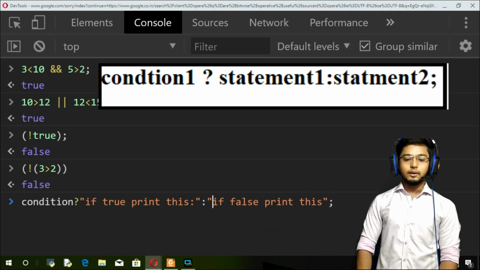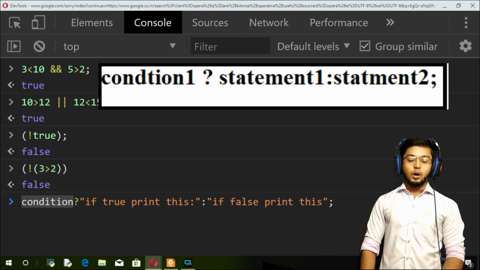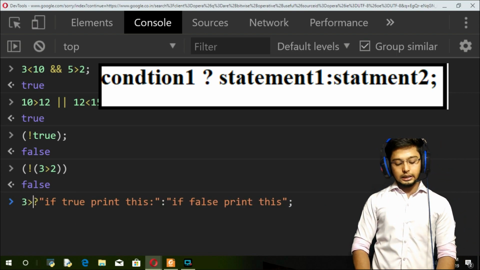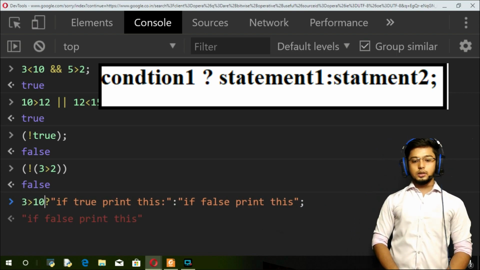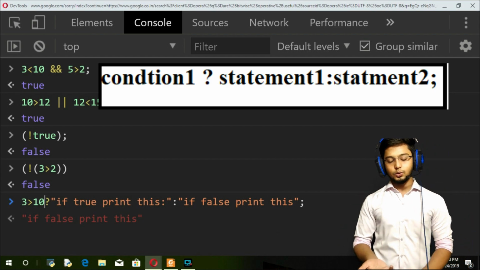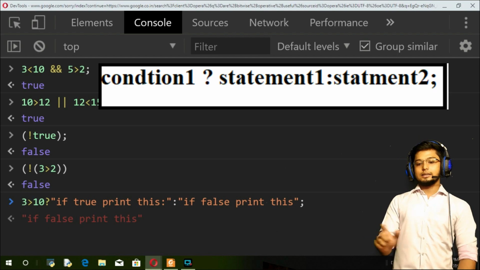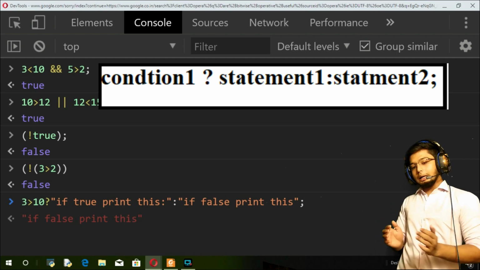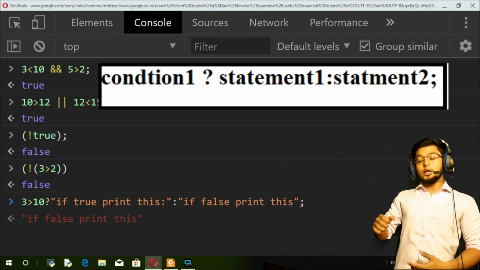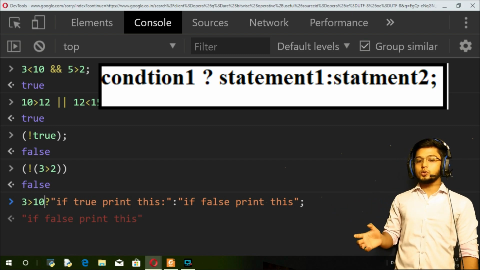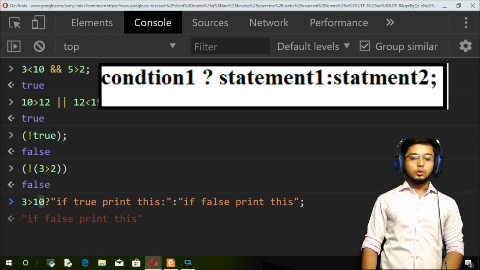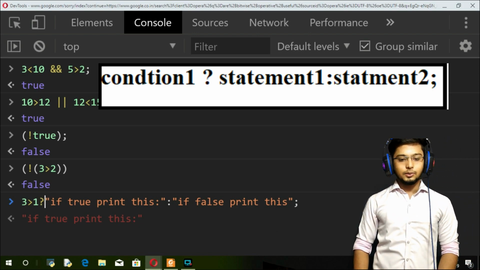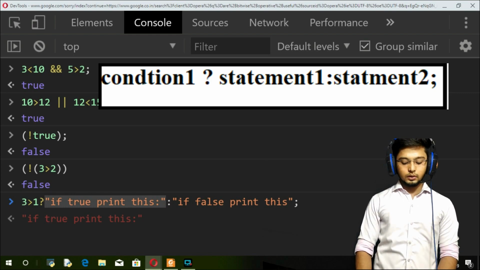So I'll come here and put my condition. You can give any condition, or you can write true or false yourself, but I'm going to give the condition 3 greater than 10, that is false. So if false, print this. That condition was false, so the second statement, the last thing I have given, is printed. In those printing statements you can take anything. There could be a function, there could be an expression. If I remove the 0, this is true, so if true, print this. So let us give some expression here and try.